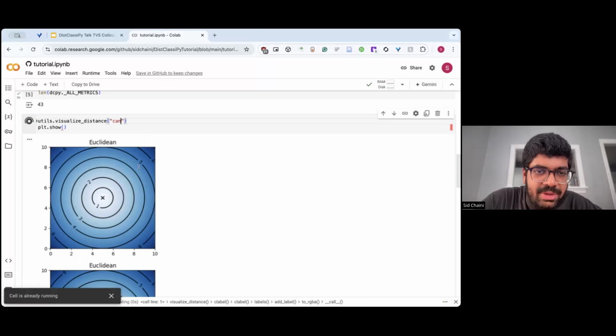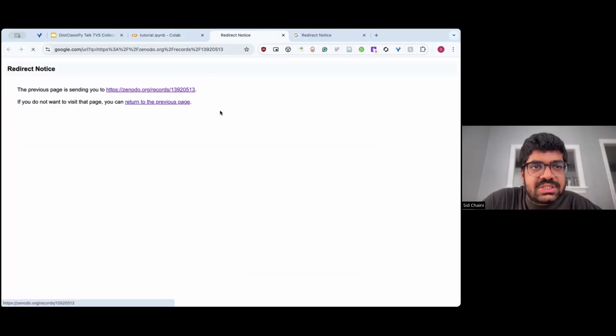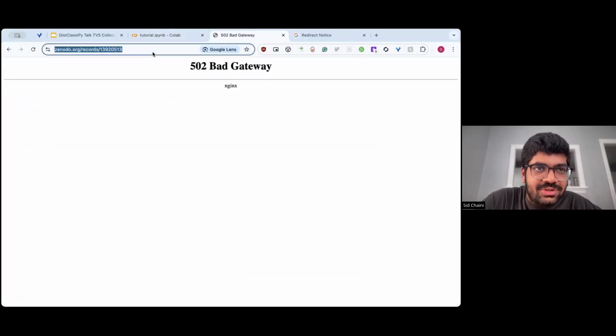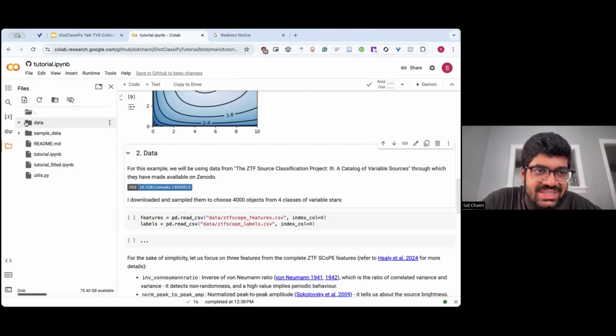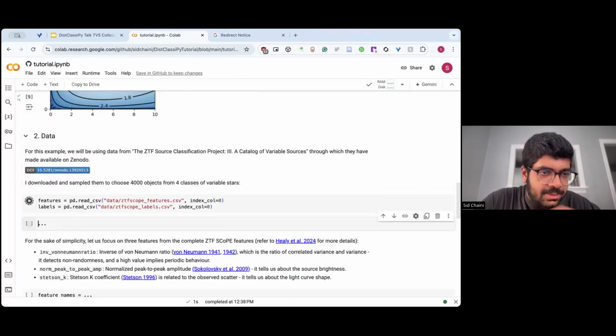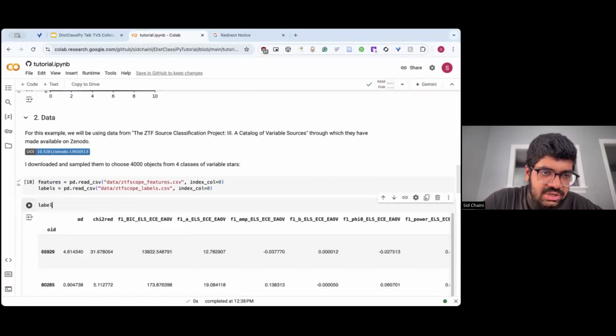Like I mentioned earlier, I'm using data from the ZTF SCoPe project, though it seems like the site is down. I already downloaded them and sampled them to have a sort of clean version of it here. So let's read that in. And this is what it looks like. These are the different features, and these are the different labels.